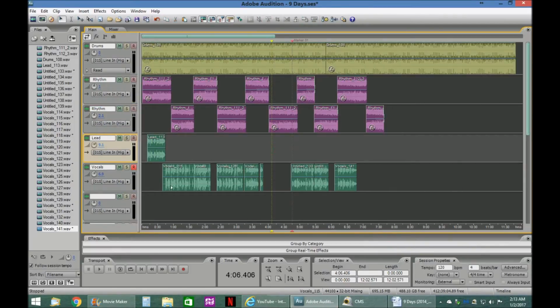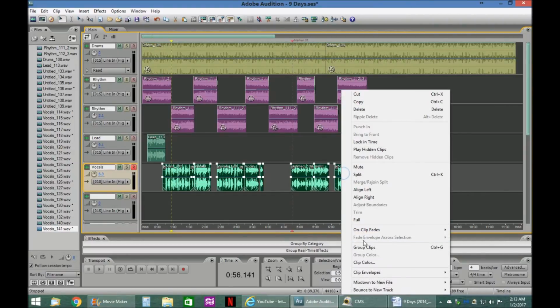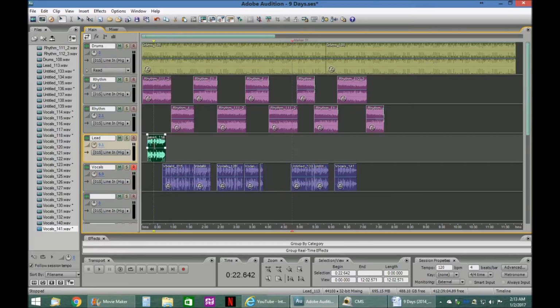Now my vocals, which are done, I'm going to do the same thing with those. So let's see here, there, and there. And then I'm going to group those. And so the only thing left is the lead. We already put in the first part of the lead, which I'm probably going to redo. So I'll just go through one straight shot through the entire song and record all the lead parts.